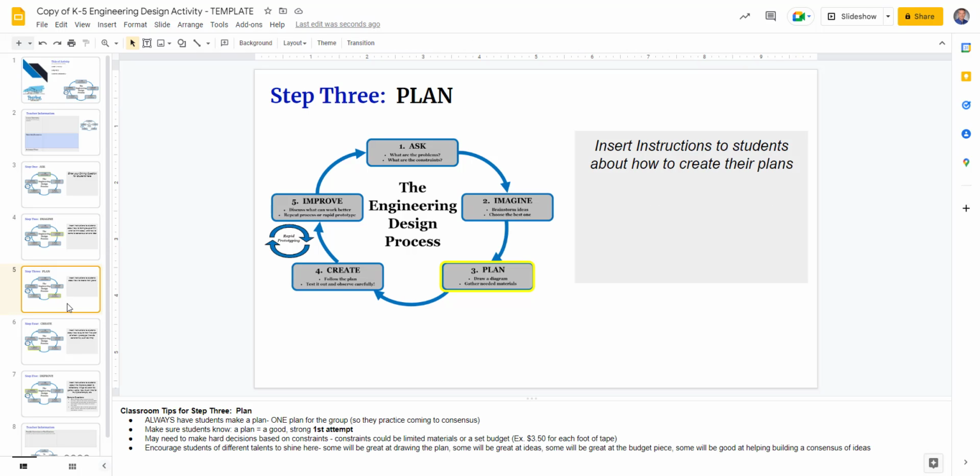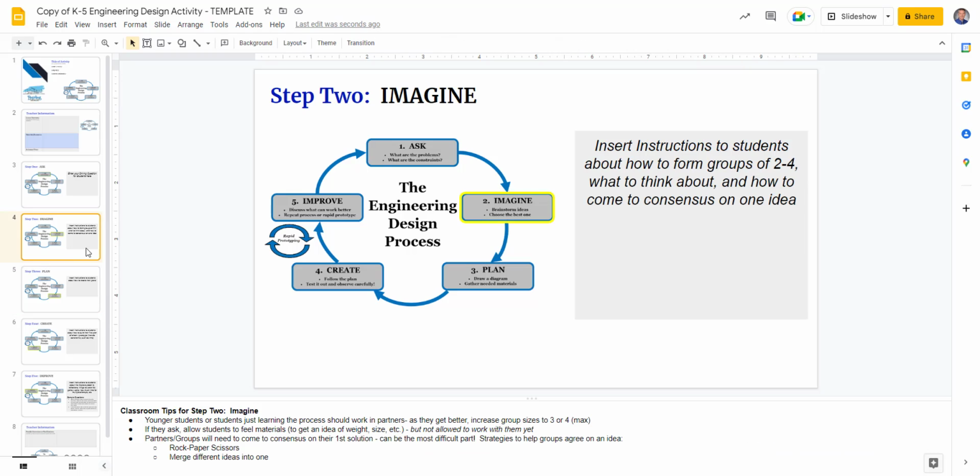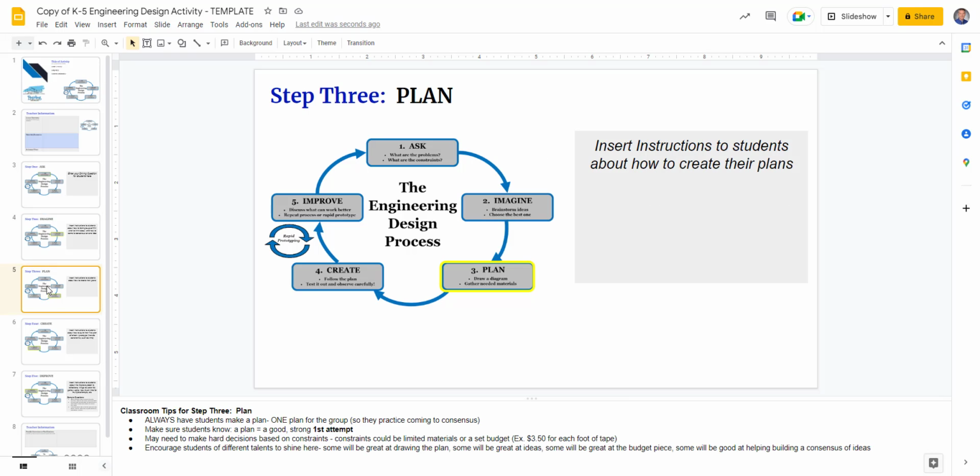Slide 3 is the planning slide, so instructions that you want to give students about how to create their plans will go in here. You also want to make sure that they're real clear in this imagine stage about what are the constraints, what are the materials that they're using. Make sure that they've got that information in front of them.